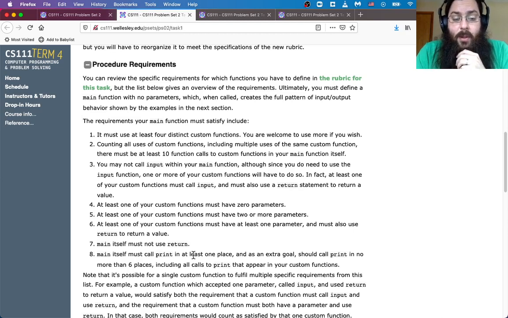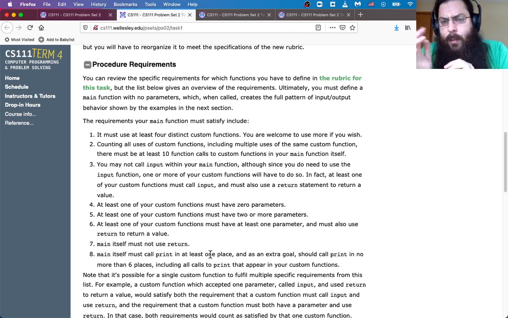And then the main function must call print in at least one place. And as an extra goal, it should call print in no more than 6 places. And this time that includes any time print appears in any of your custom functions. So that's basically saying the total times that print should appear in your whole program is no more than 6 for that extra goal, excluding the prints that we have in the testing code.